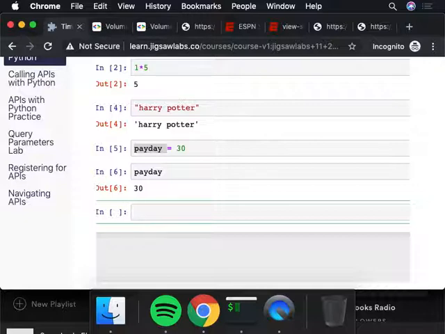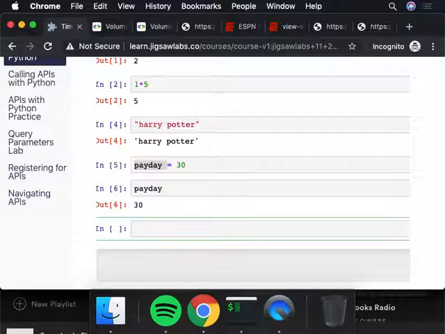Is there a space between? No, you're good. Press Shift Enter. Just hold down Shift first and then press Enter. There you go. And now type in payday again. Hold down Shift, press Enter. Cool. Great. All right. So we are on our way.